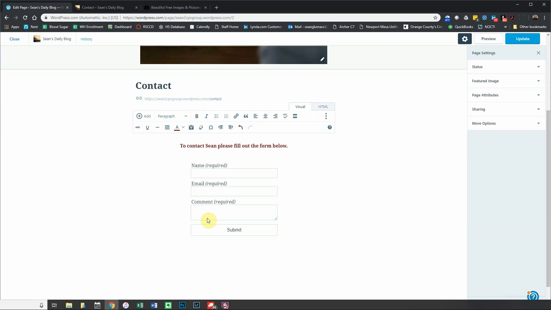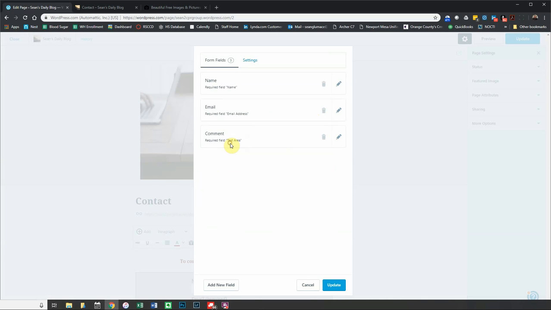red. Yeah, if you notice, I really can't change this. I can't select the name and the email, but I can edit it. You'll see here we have a name. It's a required field. Email, required email address. Comment, required text area. You can add new fields.